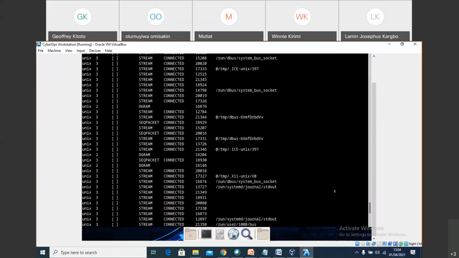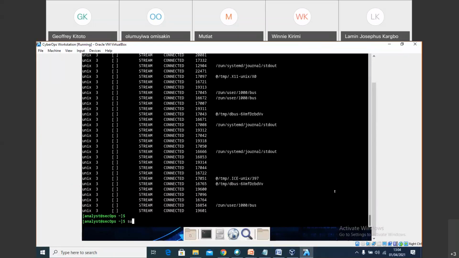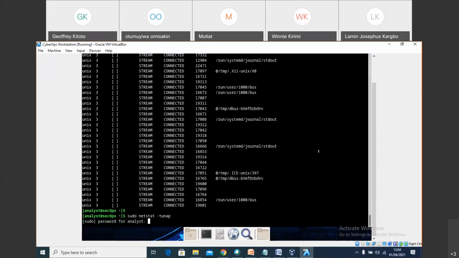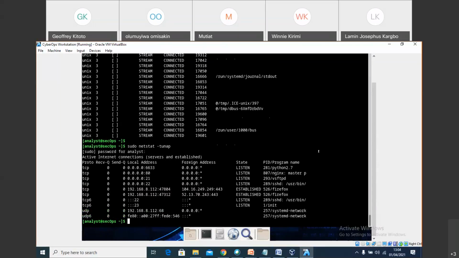Okay, so sudo, remember, as a super user, okay, netstat -tunap, okay, enter, then CyberOps. Okay. So you can see this one has been filtered based on the initials that we have put here.